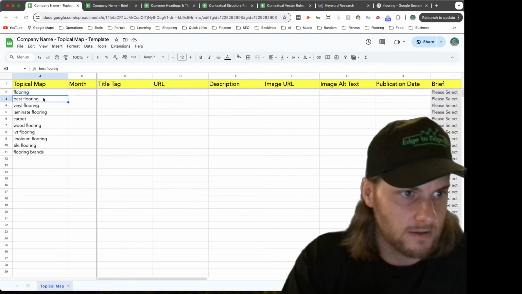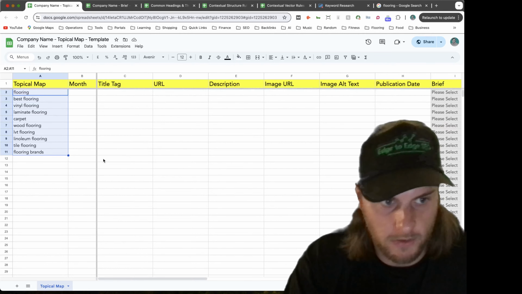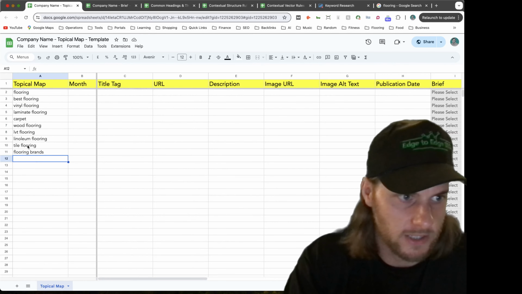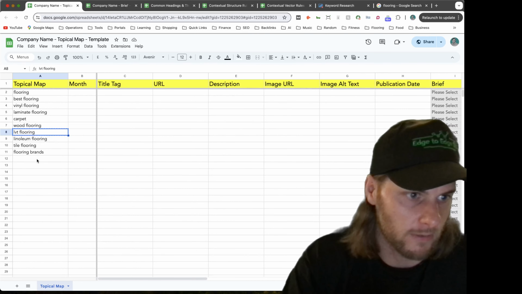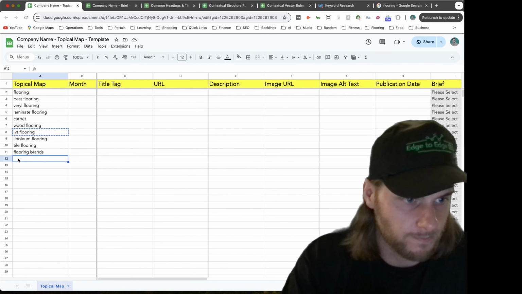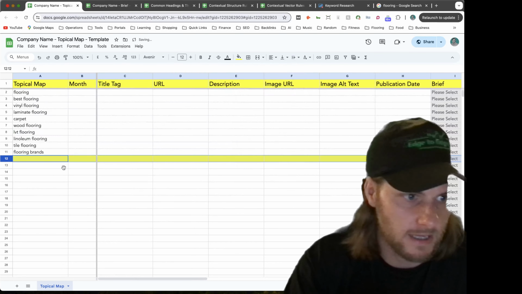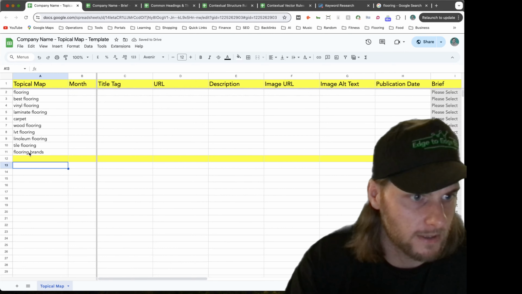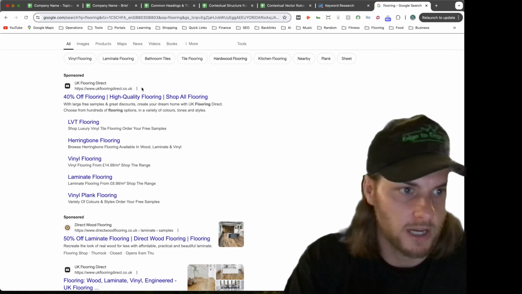And once you've created an article about every one of these topics and you've posted it on your site, you then want to start going into your specialist area. So your specialist area could be LVT flooring. So then what you'd want to do is start creating the inner topical map. So now we'll start actually researching just LVT flooring.